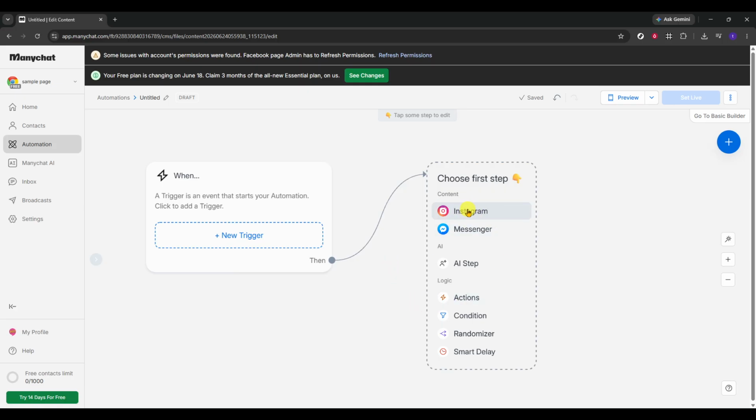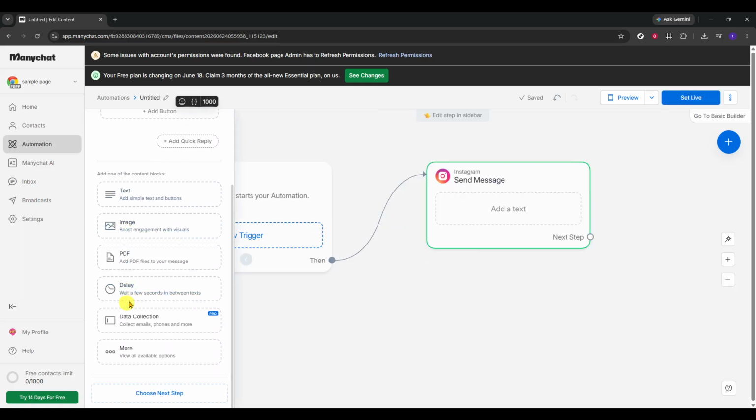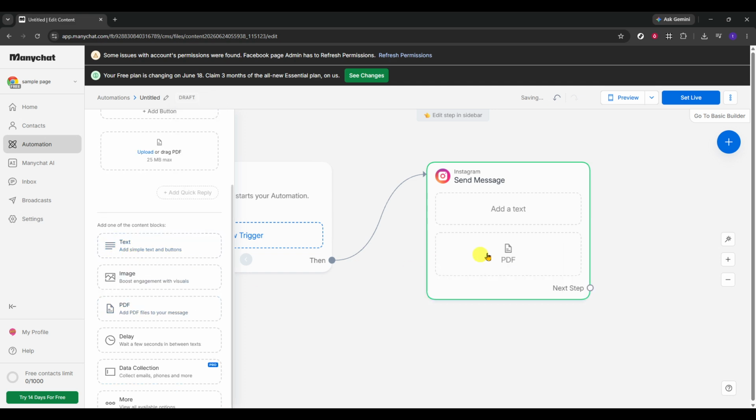Now select Instagram. This step is important because it defines the channel where this automation will be used. Make sure you choose the correct platform so the content is placed in the right environment and behaves as expected for your audience. Finally, click on PDF.